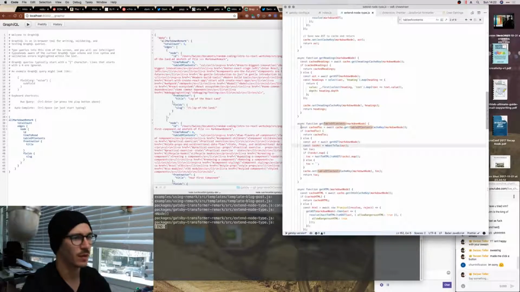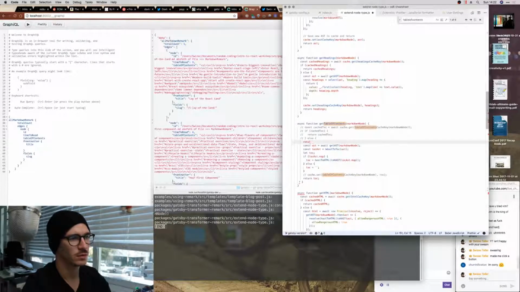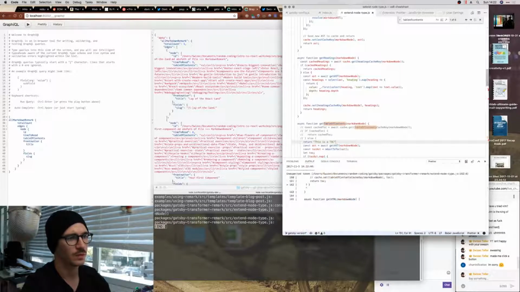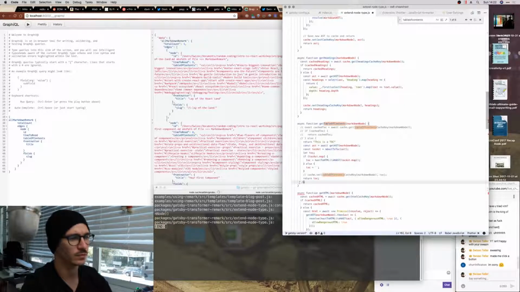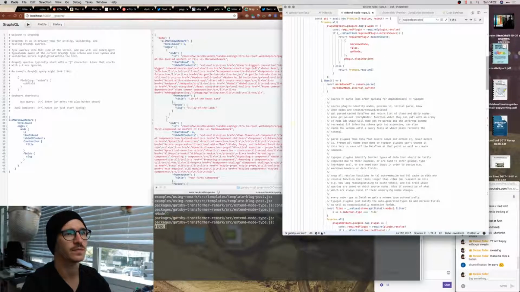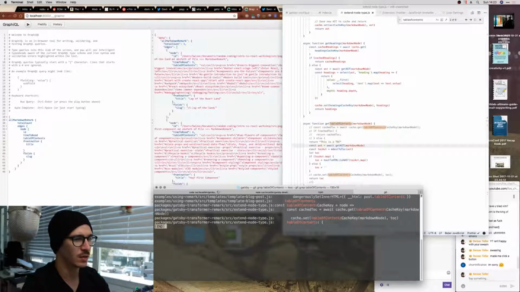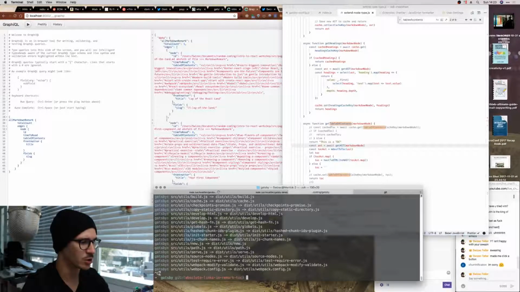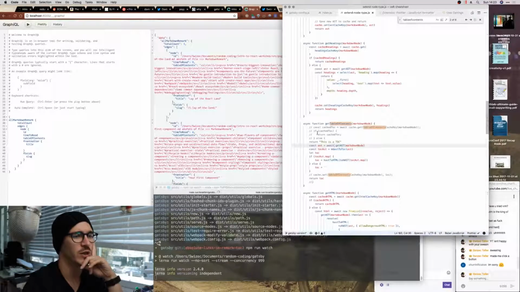Let's see. If I do that and do this and just return it here, yes. What? It actually inserted a question mark? Okay, now if I rerun npm watch, this is going to get regenerated. That's very confusing.